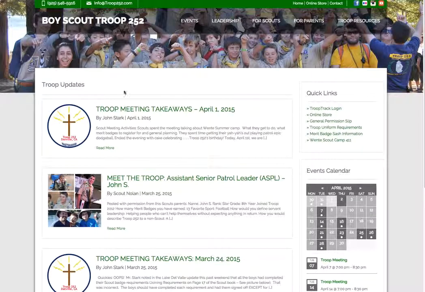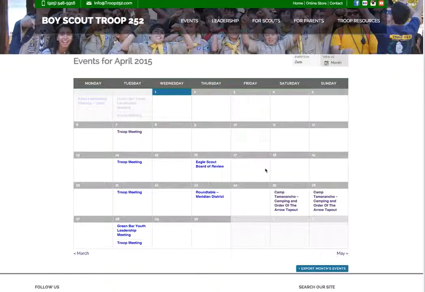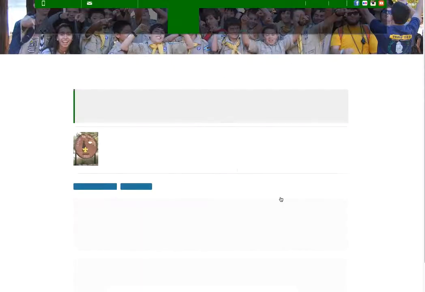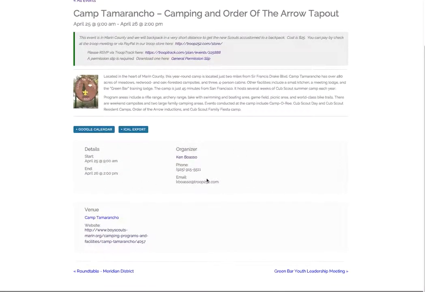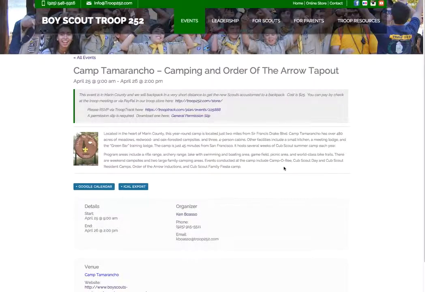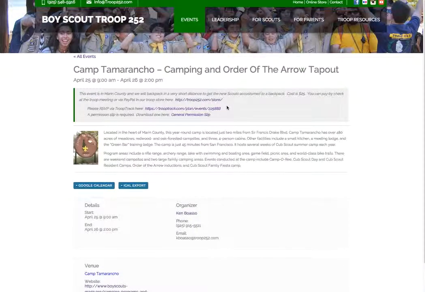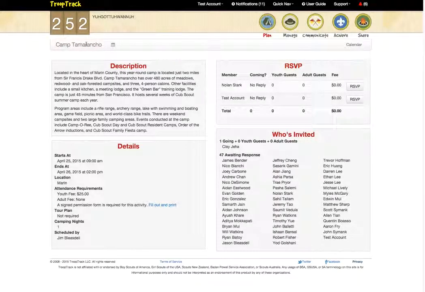If you do go to troop252.com and you go to the website here, if you go to events, and then you go down here and you choose Camp Tamarancho, it gives you all the event information, who the organizer is, so forth and so on. And again, this is on the public troop252.com website. At the top of every event should have, along with the information up here, is please RSVP via TroopTrack here. So if I go ahead and do that and I click on the TroopTrack link, it'll take me right to the Camp Tamarancho event.